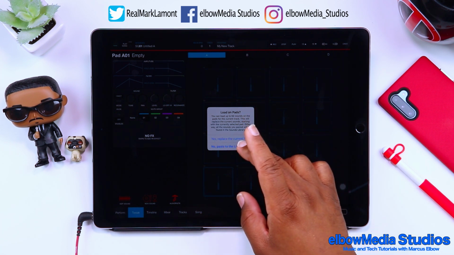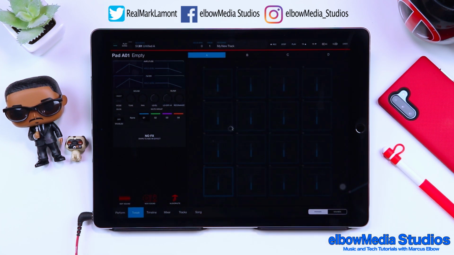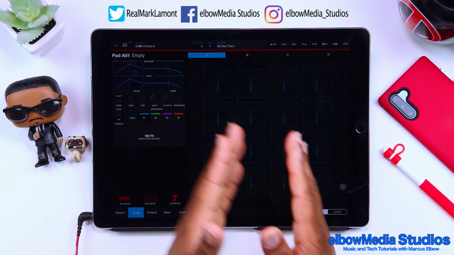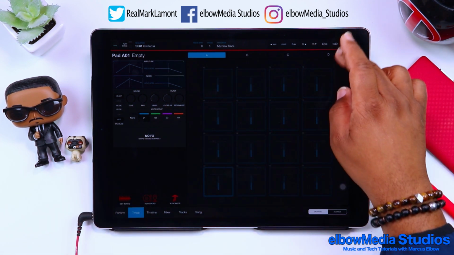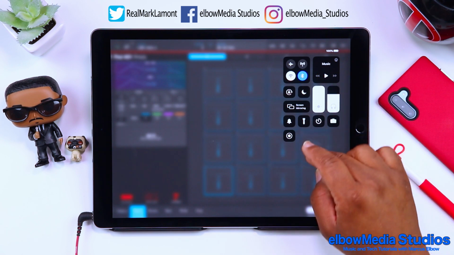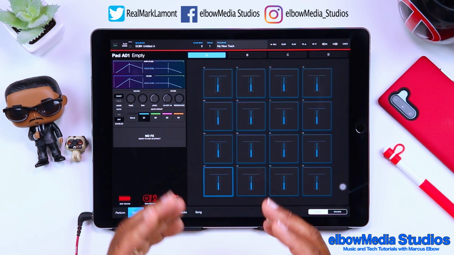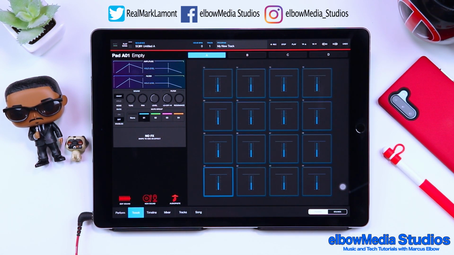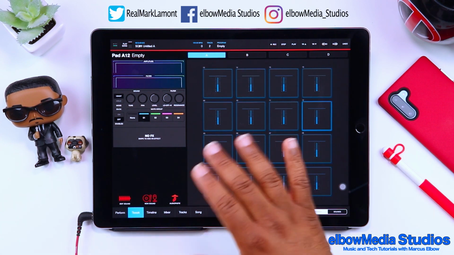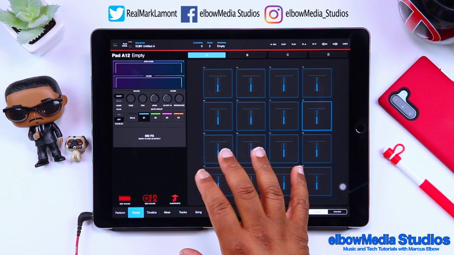No, just place the library. It's asking us, do we want to load all of those sounds onto a pad? And we do not want to do that at the moment. The only thing we want to do is get those sounds inside of our library.